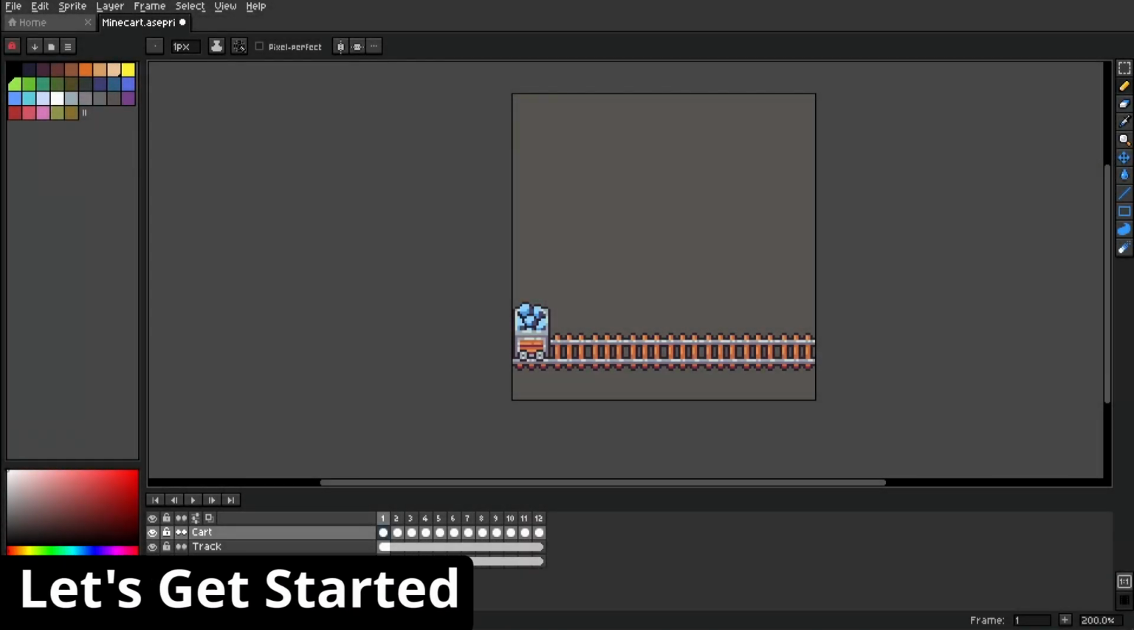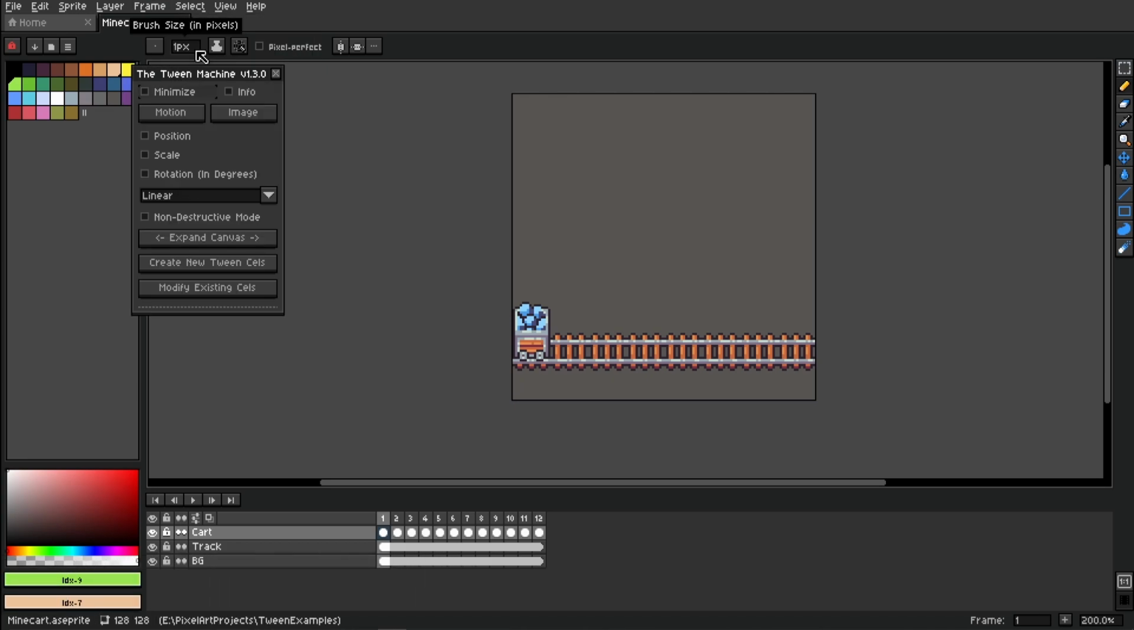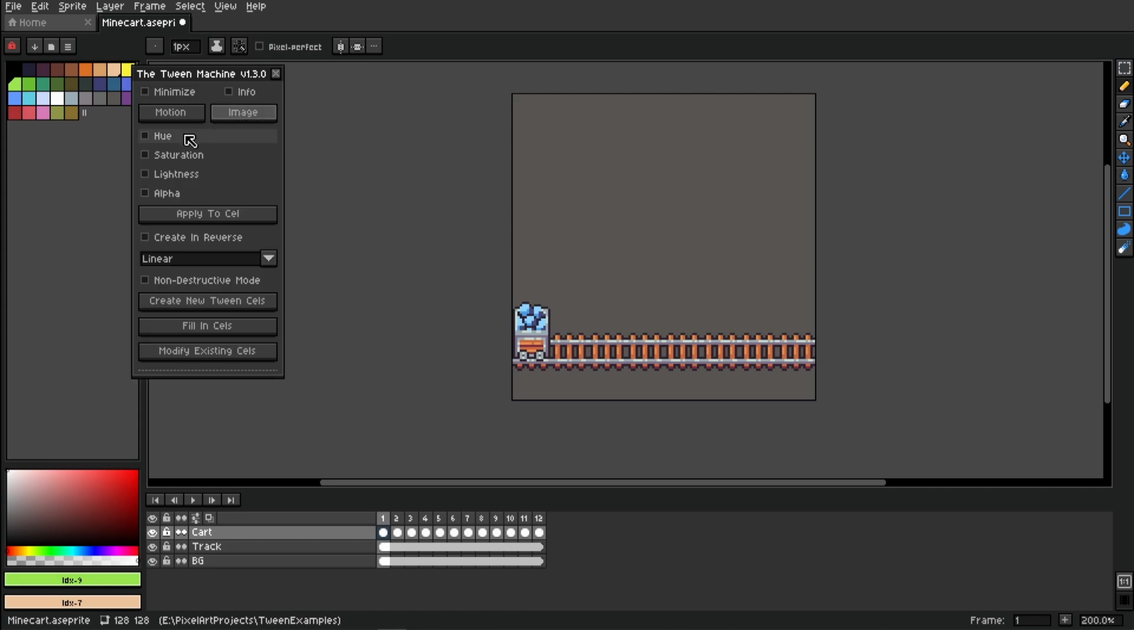Once you get the tool installed, it's going to be located up here underneath Frame, the Tween Machine. And you'll see that there are two different tabs here. There's a motion tab and an image tab. So the motion is going to be position, scale, and rotation. And then the image tab is going to be hue, saturation, lightness, and alpha.